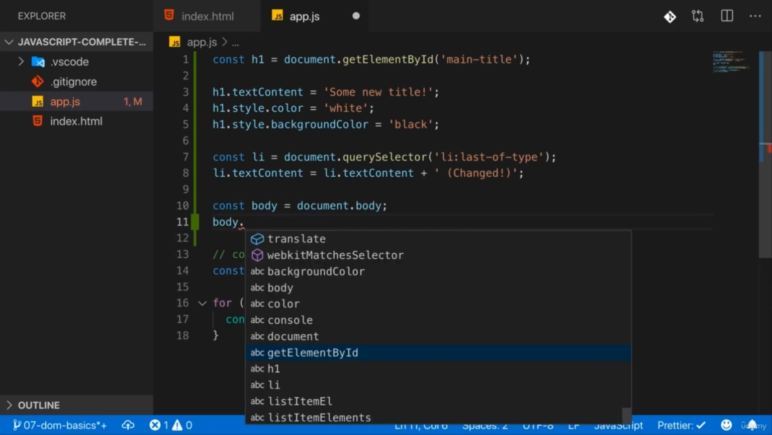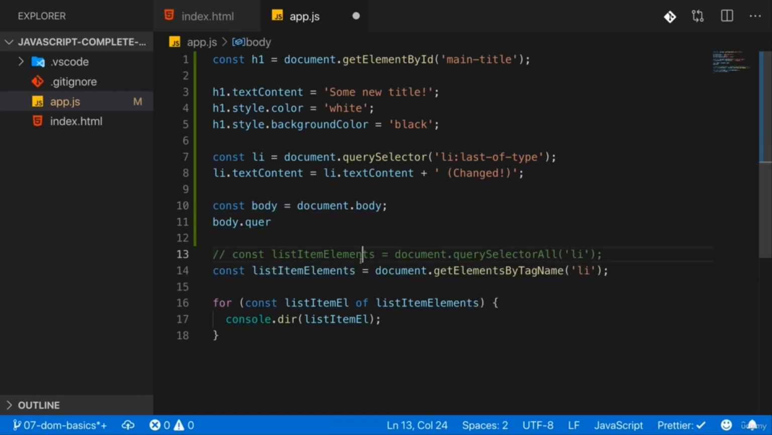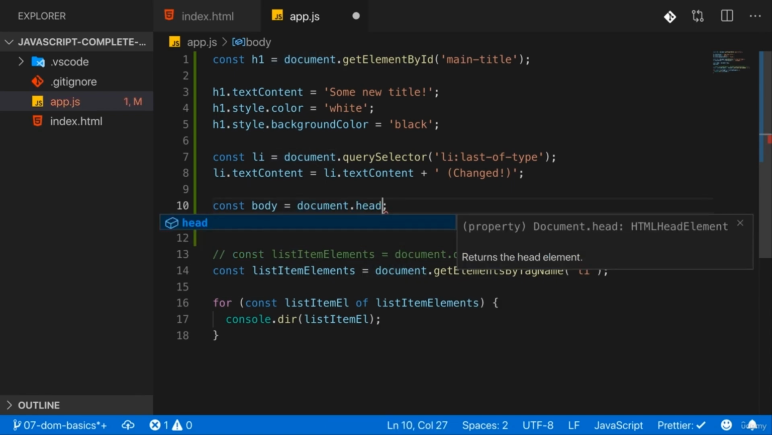And then we can actually also run our query methods, except for get element by ID, on these selected elements. Of course, that's not just true for body. That's just something I wanted to show you, because we have a property for getting access to the body directly on document. The same is true for head.